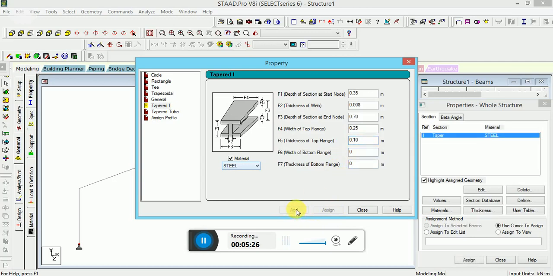Now click on these, two values will be 0. Now this value I will take as 0.7, and this value 0.006, and this value I will take as 0.3, and this value again 0.25, and this 0.008, and these two values will be 0. So 0.7, 0.006, 0.3, 0.25, 0.008, 0. Now 0.3 again, 0.006, 0.3, 0.25, 0.008. The same values I am defining here.